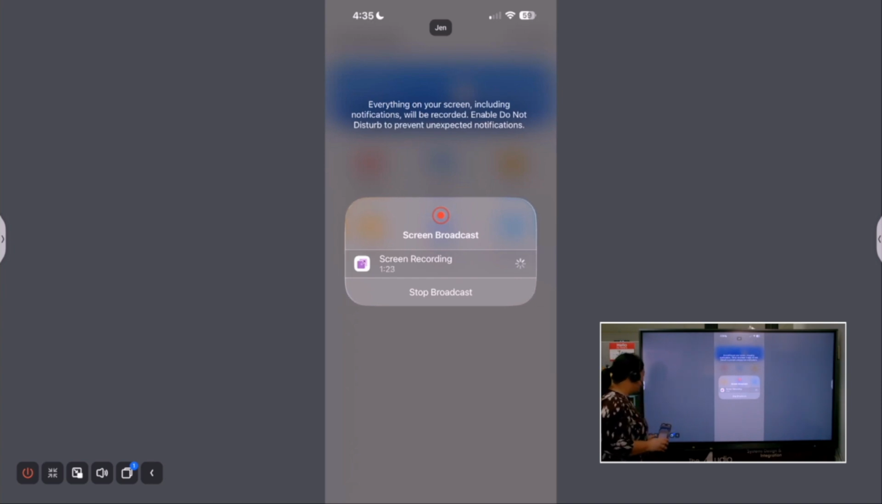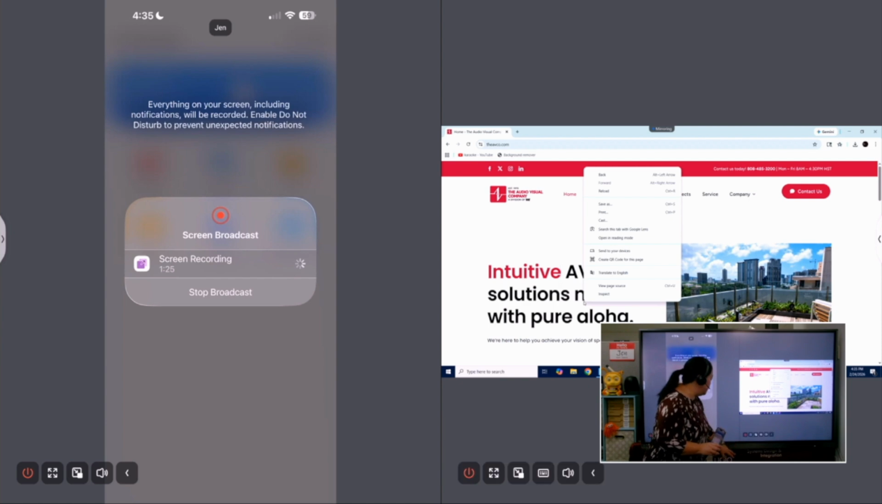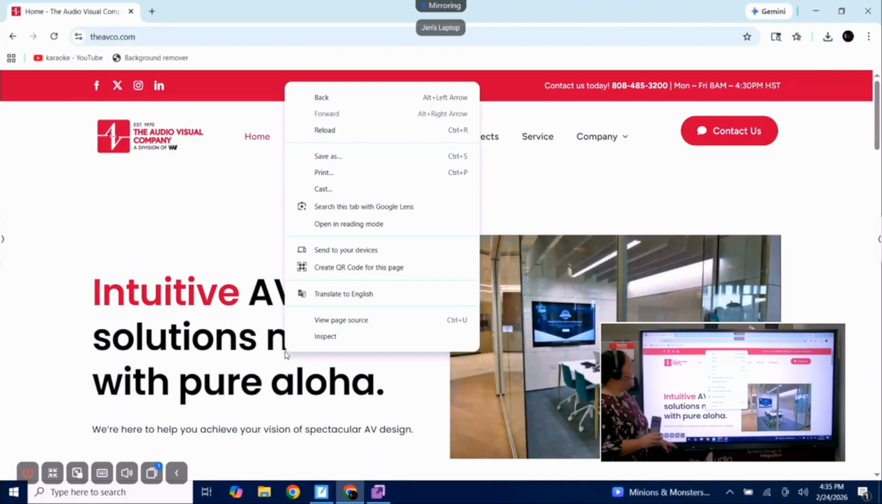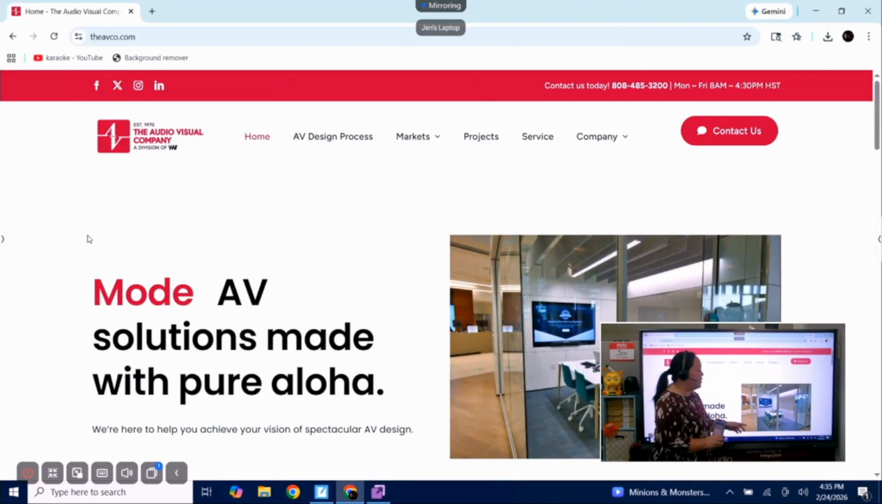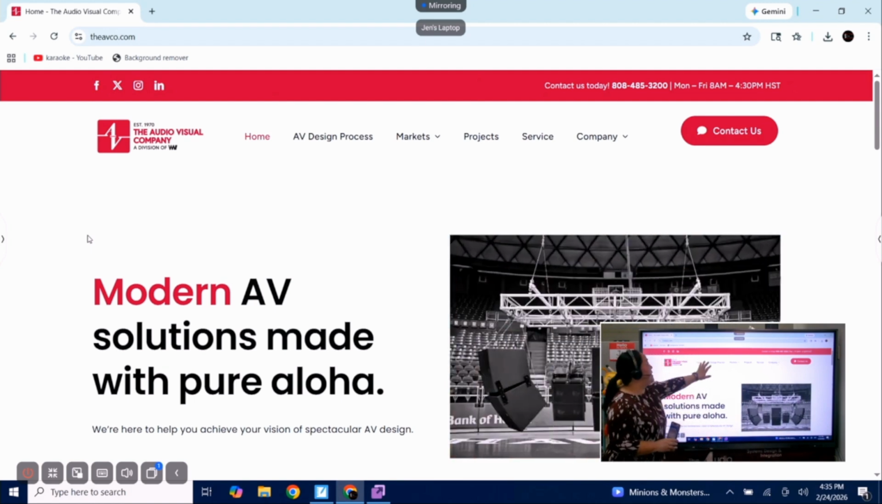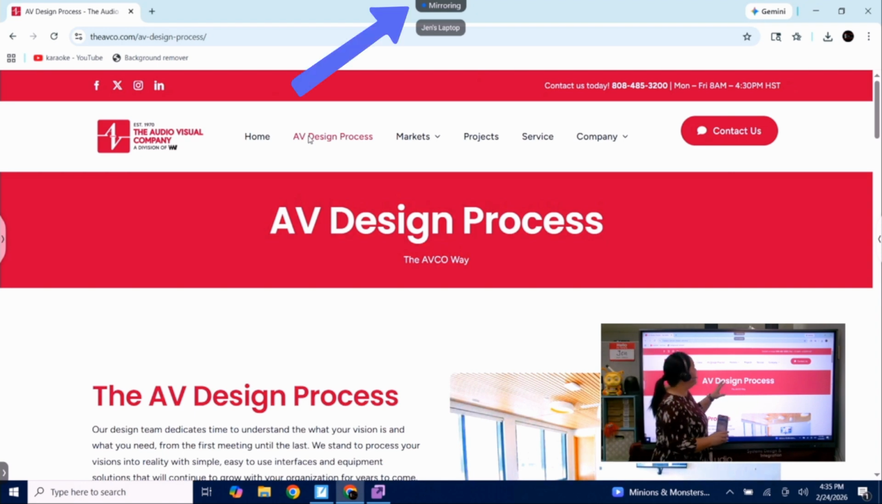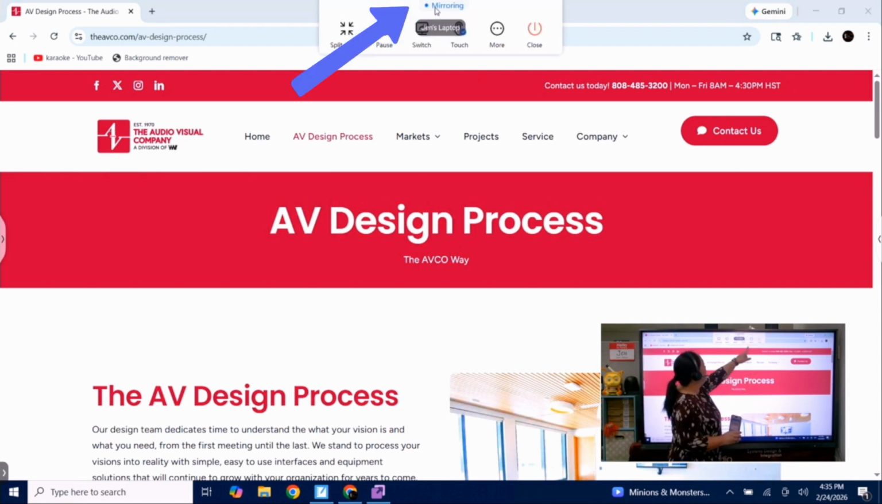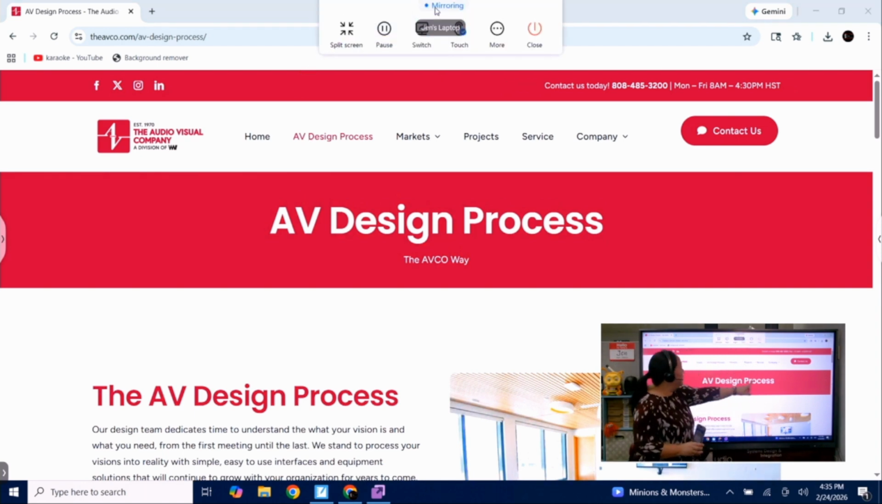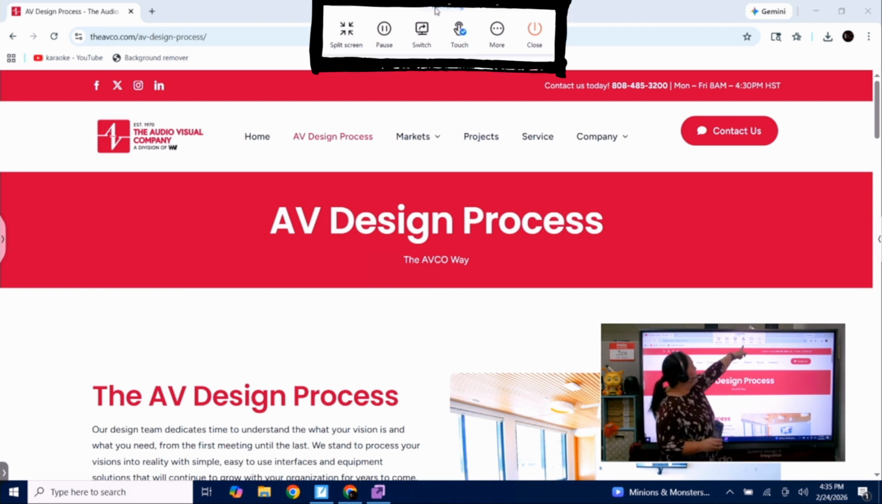This one's a mobile device, so it's not as good looking, but let's try this laptop. So you see it took over the entire screen. And you did notice I can interact with the display. On my computer itself, if I click on the top, you're going to see split screen, pause, switch, touch, and then more and close.